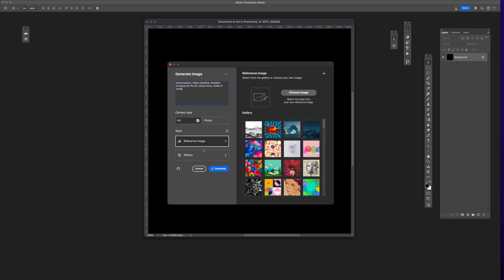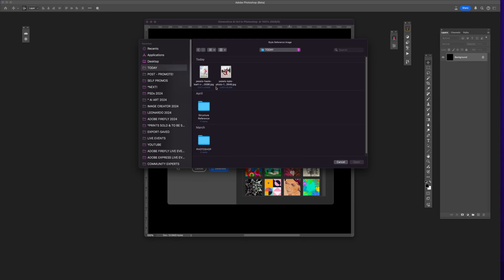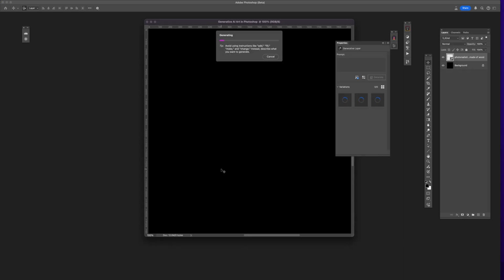And then under style, for reference image, I do have a reference image. So once I click that, you have the icon, or I just say choose image. I go to my today folder, and then I'm going to choose this one, jumping person, woman. And then for effects, I'll worry about that later. So I just want to start off with that and hit generate.